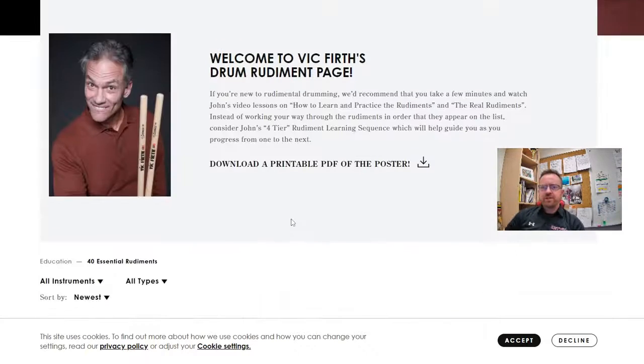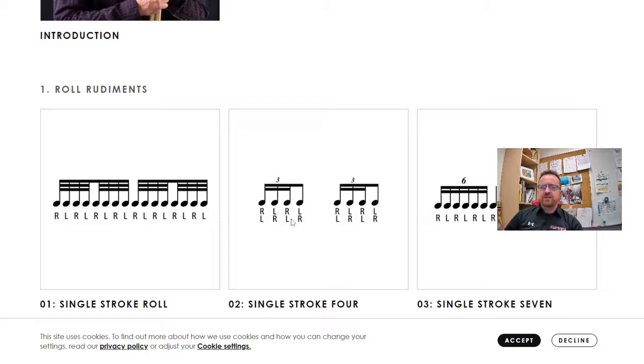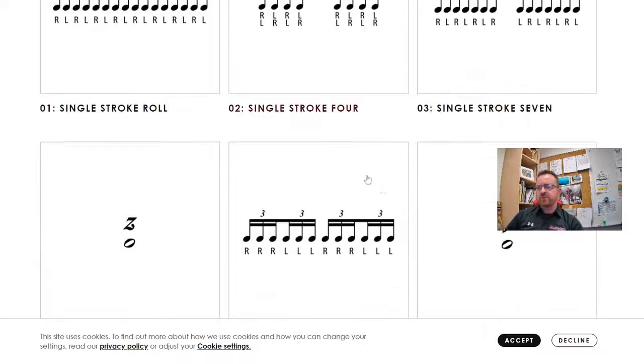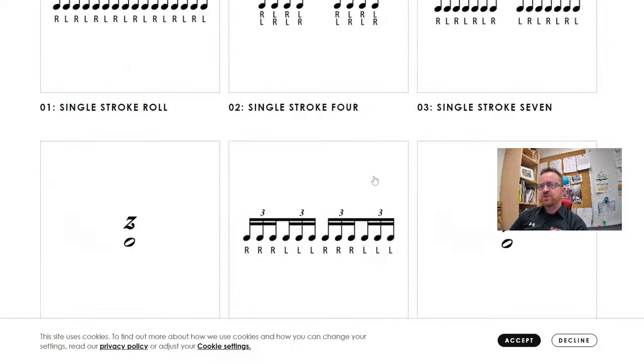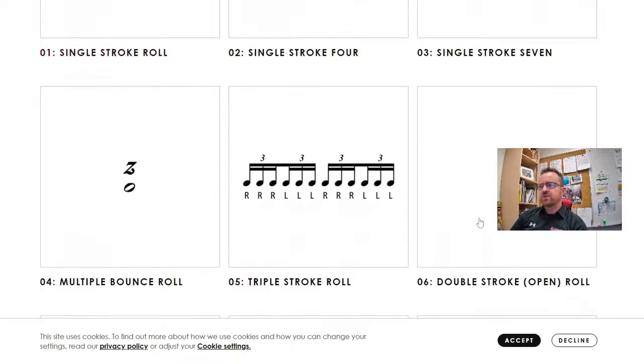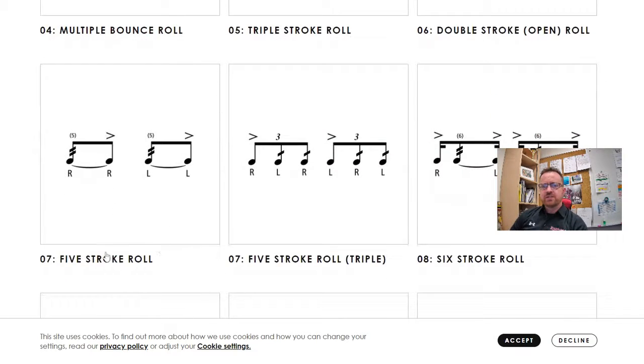And that takes you to the Vic Firth webpage, which is an excellent resource for young percussionists and old percussionists. It shows you how to do all these things. There's the single stroke, there's the multiple bounce roll that I was just talking about, and there's the 5-stroke roll. So if you click on these links, it tells you how to play it.